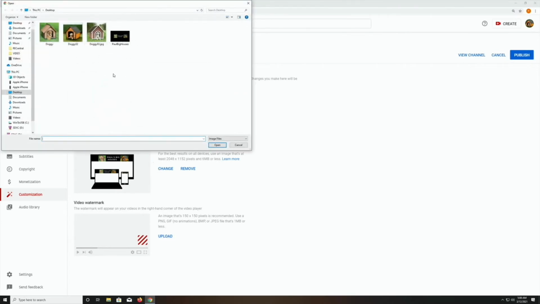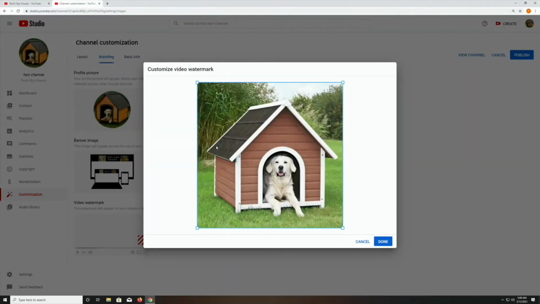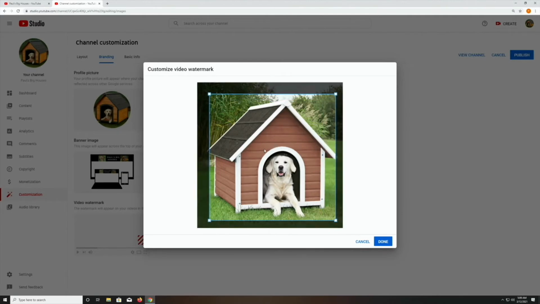And then this is a watermark. I'm going to use this picture of the little doggy, and I want to make this one smaller too. This is what's going to show up when your videos start.